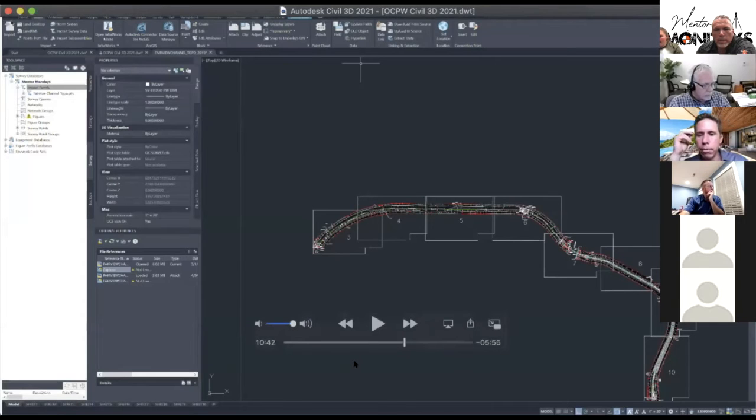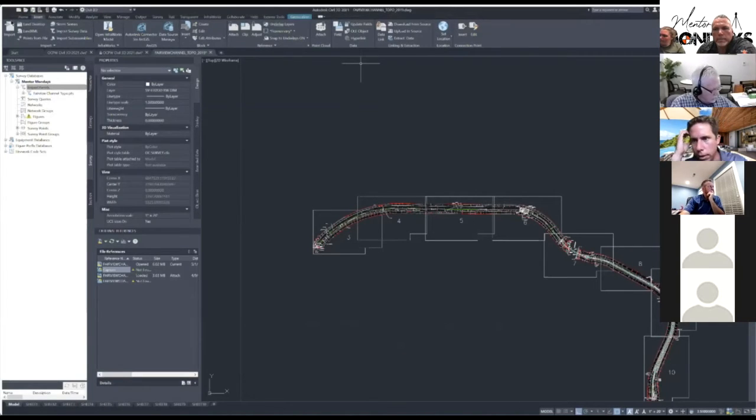Any other CAD related questions before I kind of show off our 3D model?